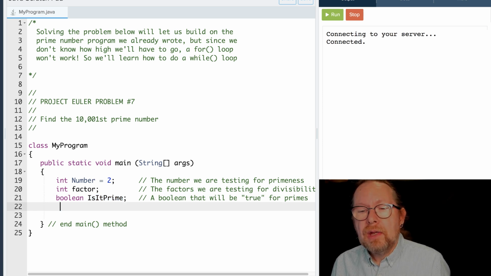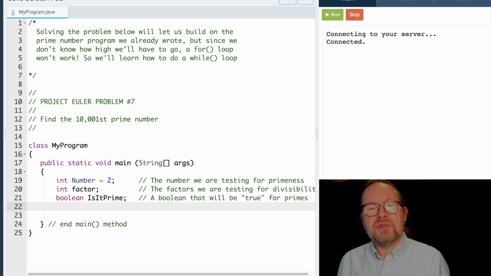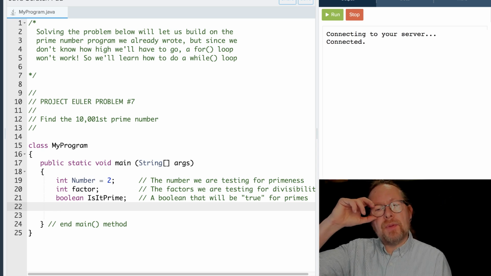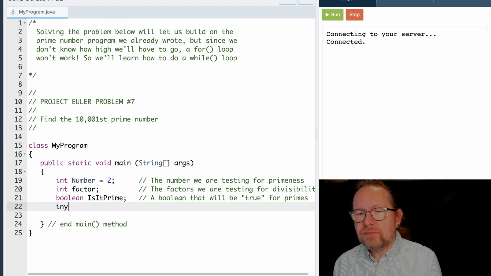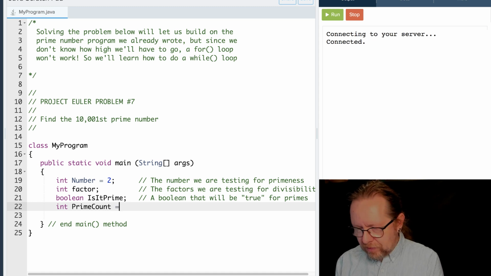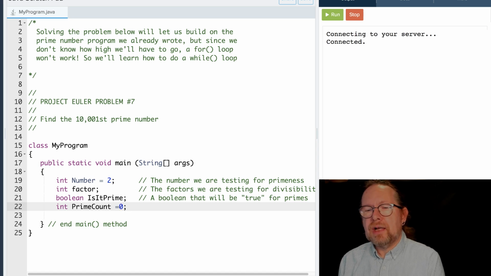In the last program, we had a variable that was the running total, the sum. We were adding up the primes, but that's not what we're doing this time. We're just counting the primes. So I'll create an integer variable called prime count. And we'll start it at, I guess, 0, because we haven't found any primes yet. So we'll initialize that variable with a value of 0.